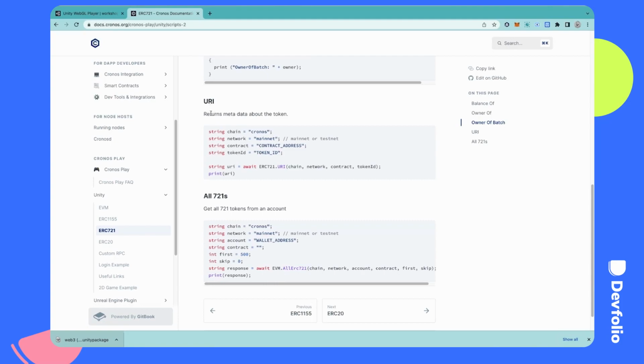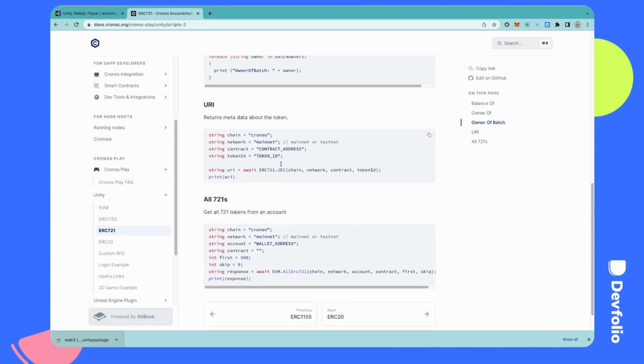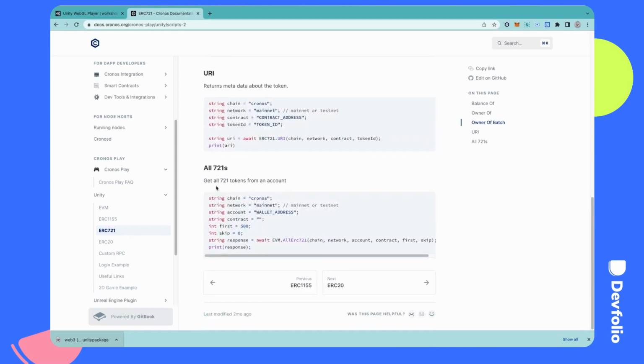Then we have the URI. This basically returns the metadata of a specific token, and we will have a look at this very shortly as soon as we jump into the Unity editor, because this is something we will be using when we want to replace, let's say, a game object with the raw image data that comes back when querying for the URI. And then the last one in here is the method that gets all the specific ERC721 tokens that belong to a specific address.